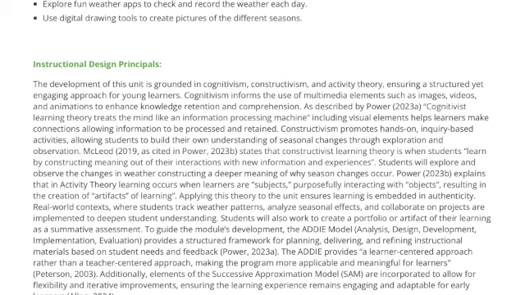I have used cognitivism to inform the use of multimedia elements such as images, videos, and animations. I have also used constructivism to promote hands-on, inquiry-based activities, allowing my students to build on their own understanding of seasonal changes. And activity theory was used to help keep my students integrated into the lesson by creating fun artifacts.